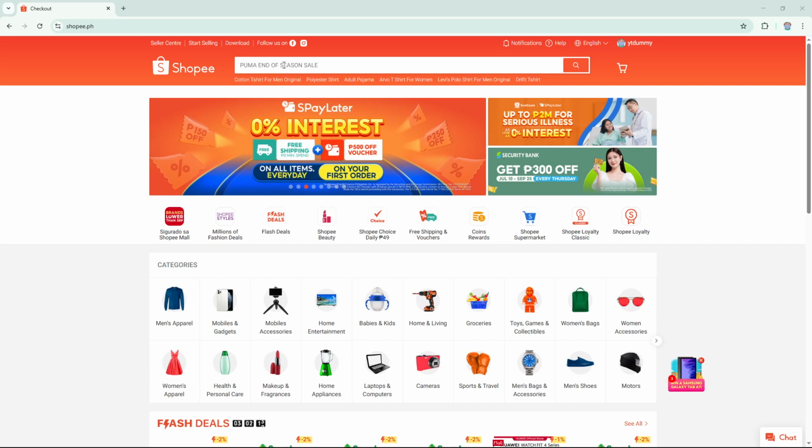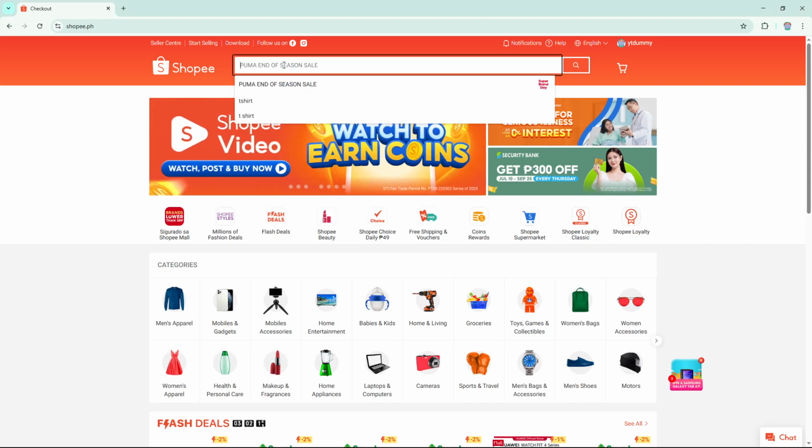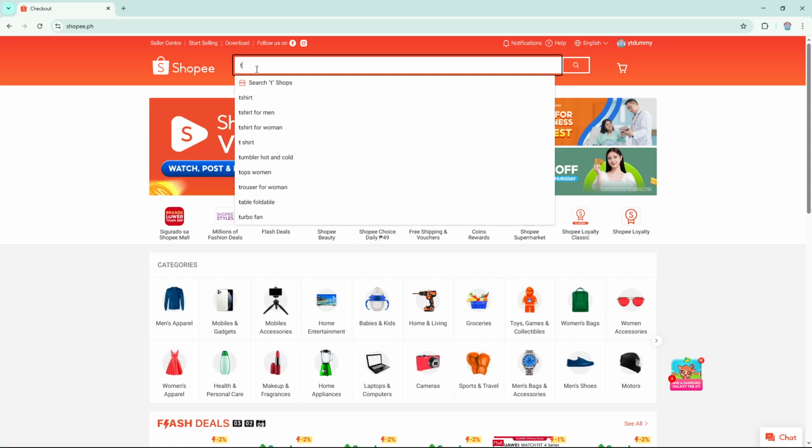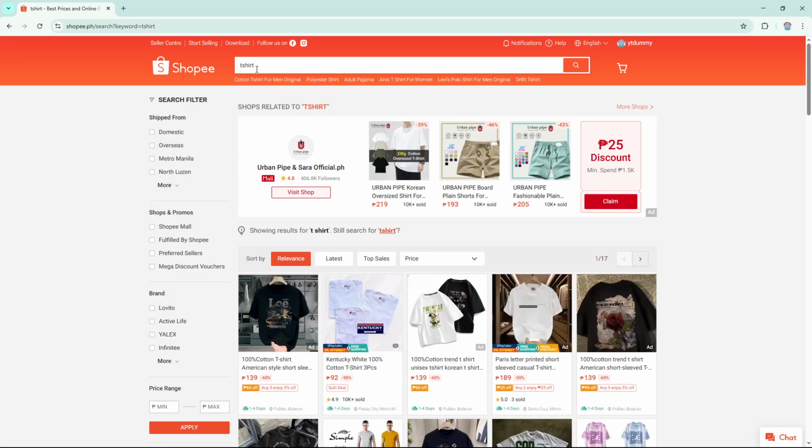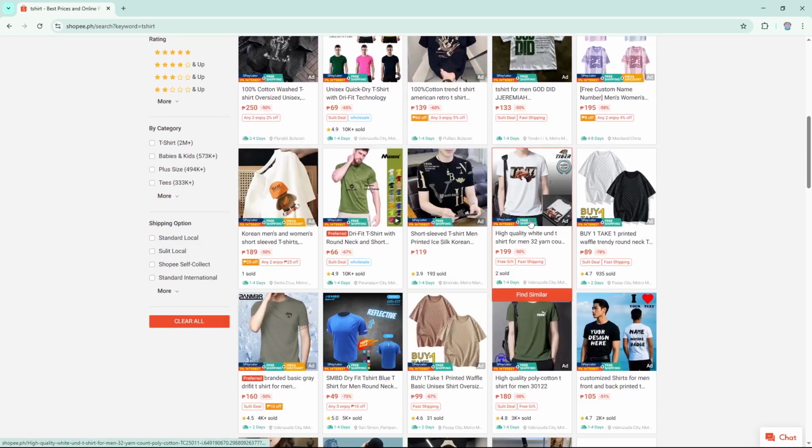For example, let's say you're in search of a t-shirt. Simply type t-shirt into the search bar and press enter. This action will pull up a wide array of options for you to choose from, each varying in style, brand, and price. Now that you're browsing through the selection, take your time to find a t-shirt that catches your eye.